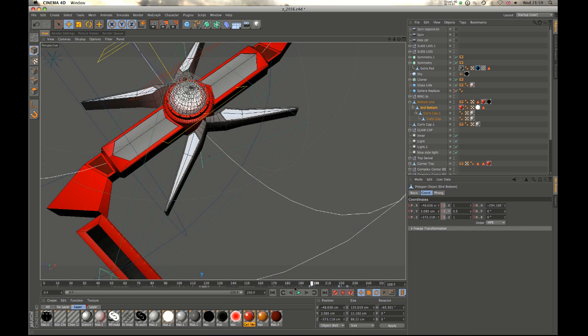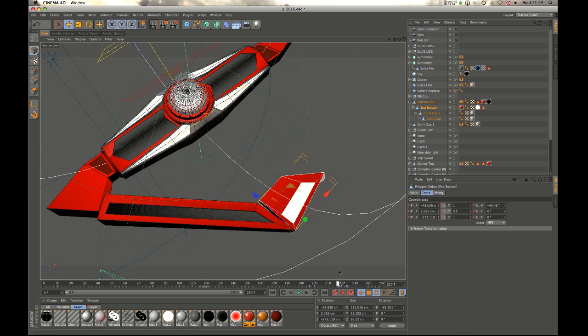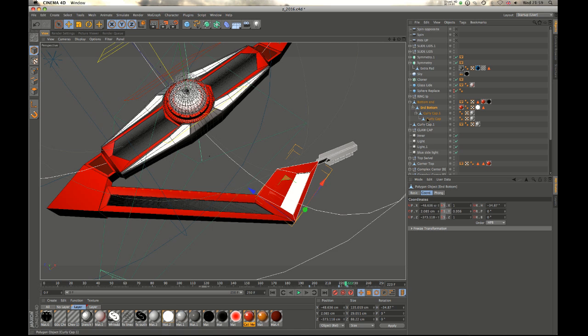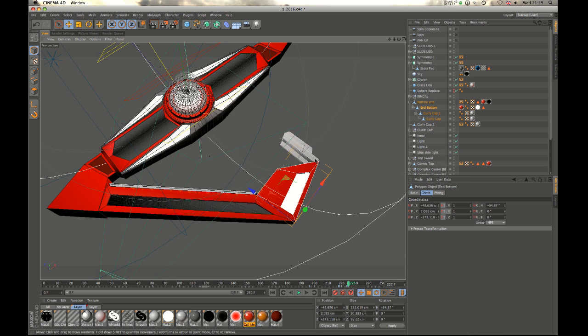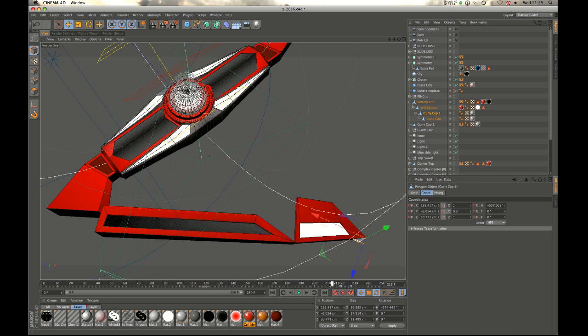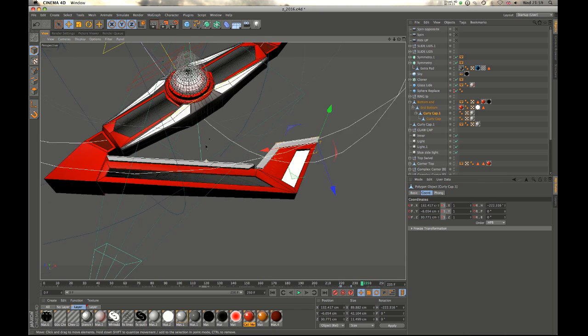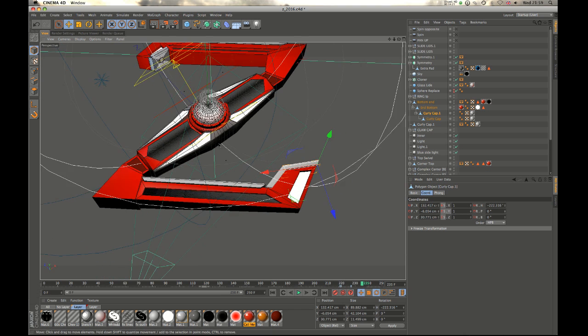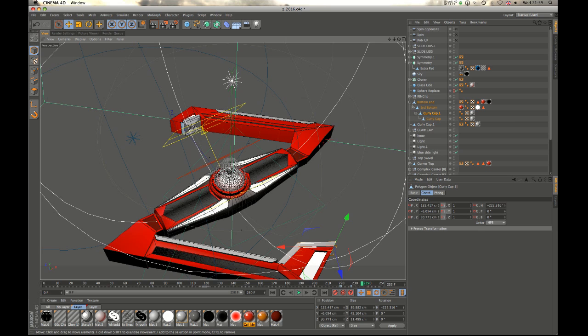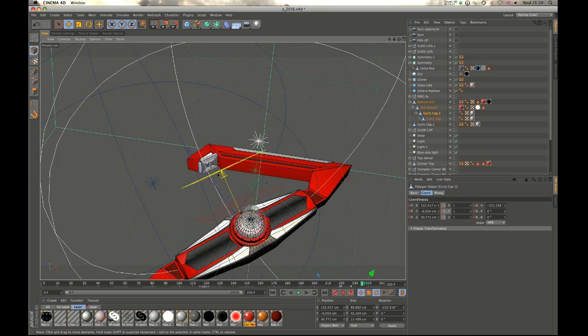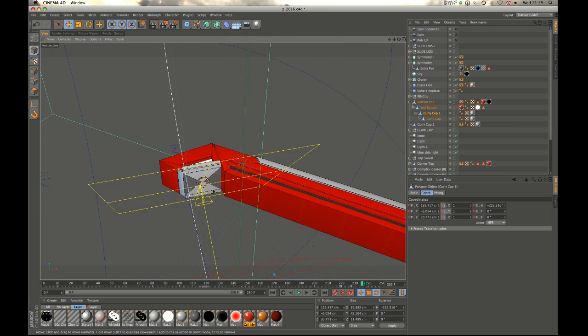So if you're going to be having things unfolding out of other things, you can save yourself a hell of a lot of animation just by parenting them within each other, and then they will react accordingly and you won't have to animate this moving this. It might seem really obvious now, but you'd be amazed how many times people have made things hard for themselves.